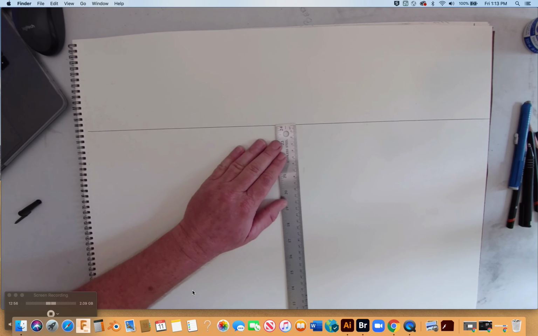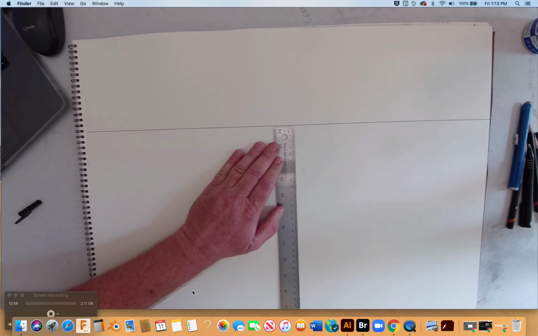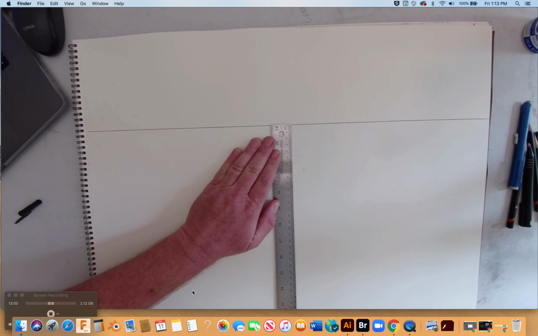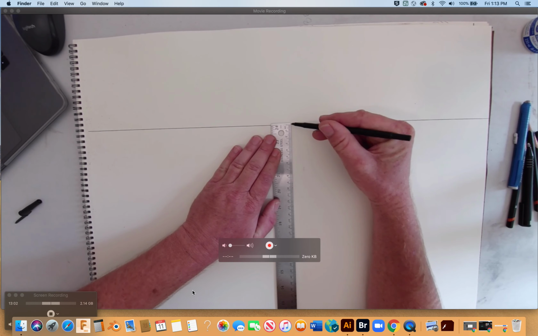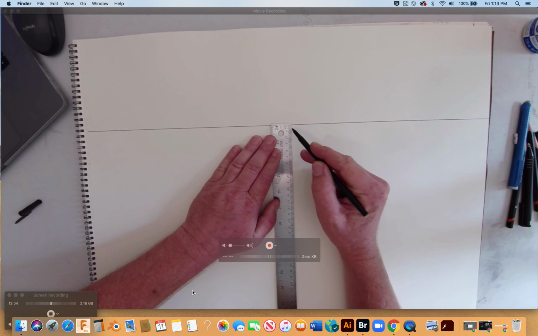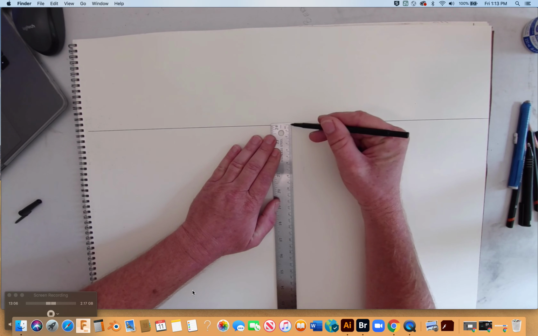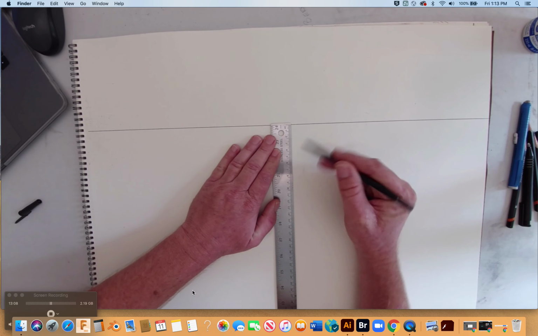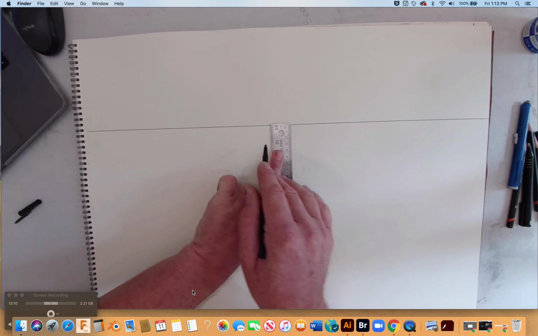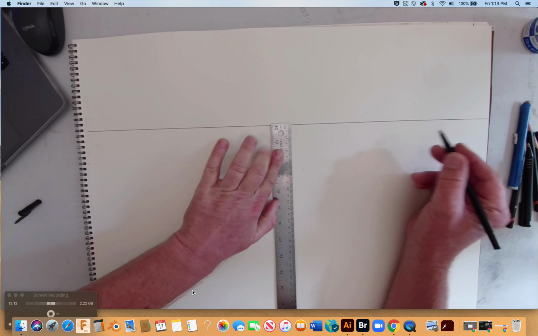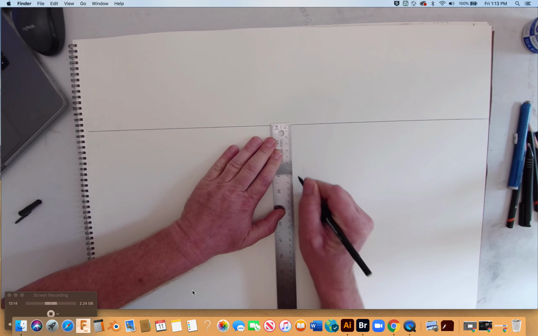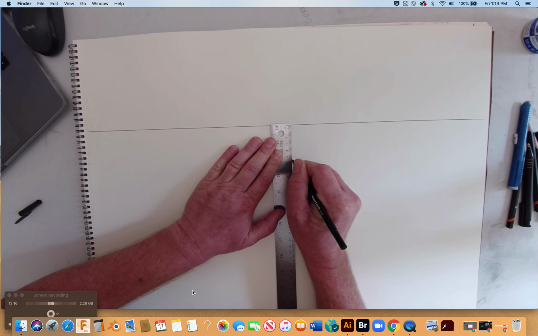So if I do 10.5, and so I measured 10.5 down from the horizon line to the top corner of that box. What I'm going to do, however, is I'm going to cut that measurement in half so we can make sure that we actually see my lines vanish on the horizon. So instead of 10.5, that's going to be 5.25.